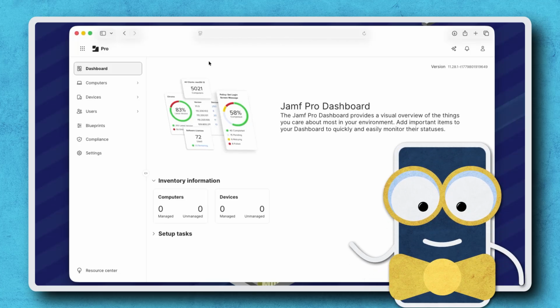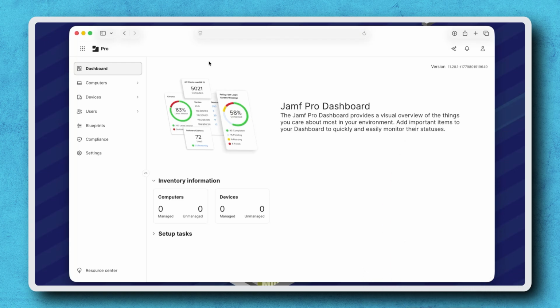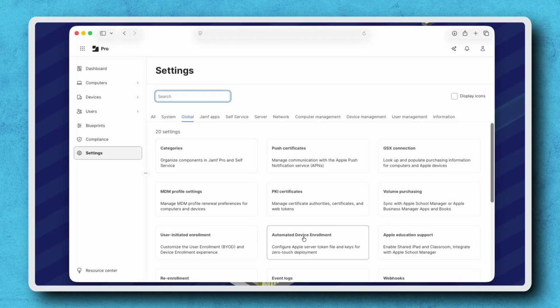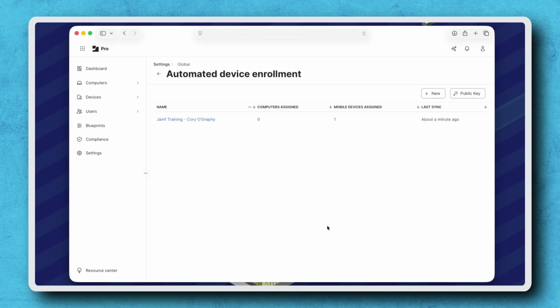Hi there! Let's go through a quick walkthrough of how to renew the Device Management Service Token in Jamf Pro using Apple Business. From the Jamf Pro dashboard, navigate to Settings, Global, Automated Device Enrollment. Click Public Key in the top right. This automatically downloads our public key file.